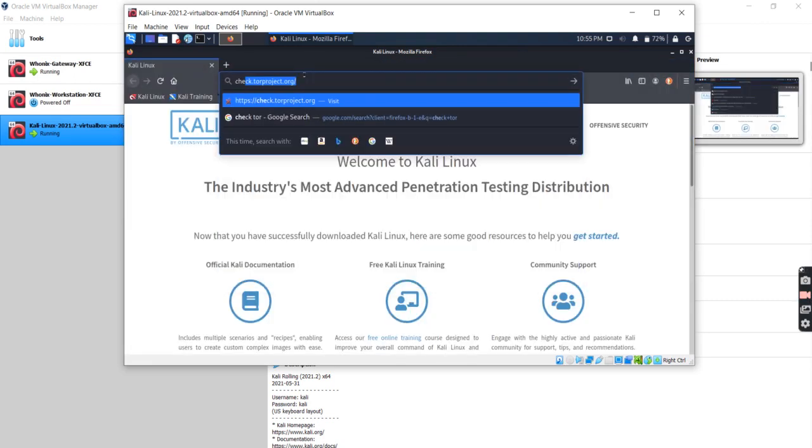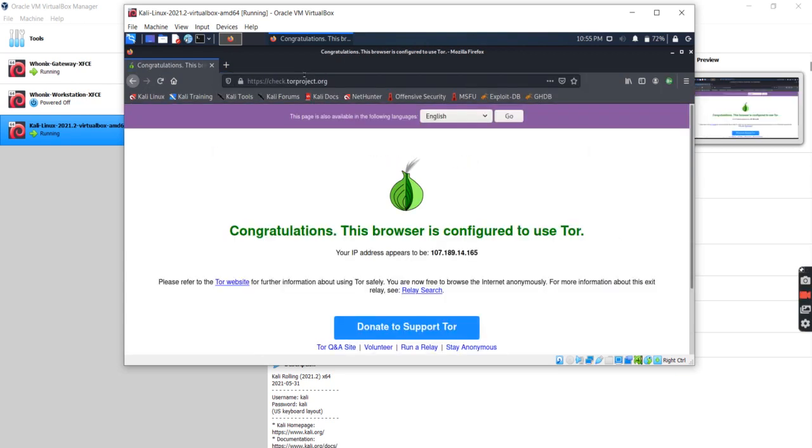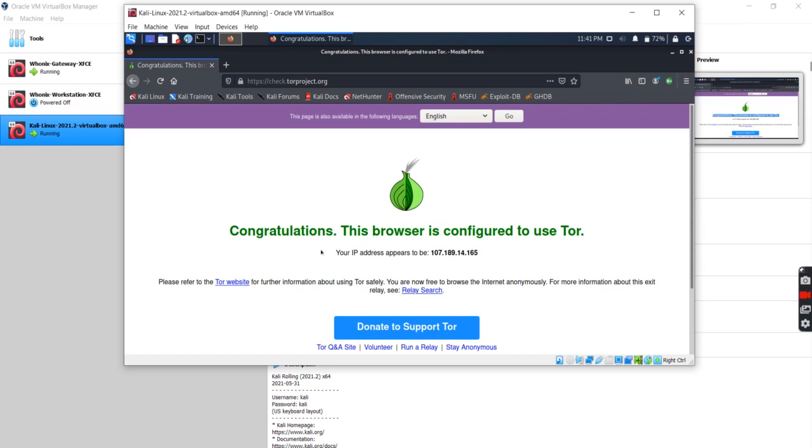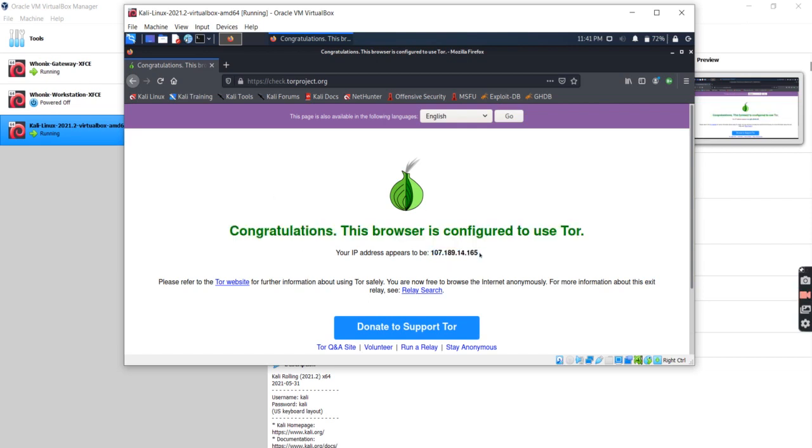Okay, so normally Kali is not by default connected to the Tor network. But as you can see, since I'm routing my traffic through Kali to the gateway, and then from the gateway to the Tor network, it is configured. And this IP address actually changes a lot. Earlier today, the first three digits were 187, now it's 107.